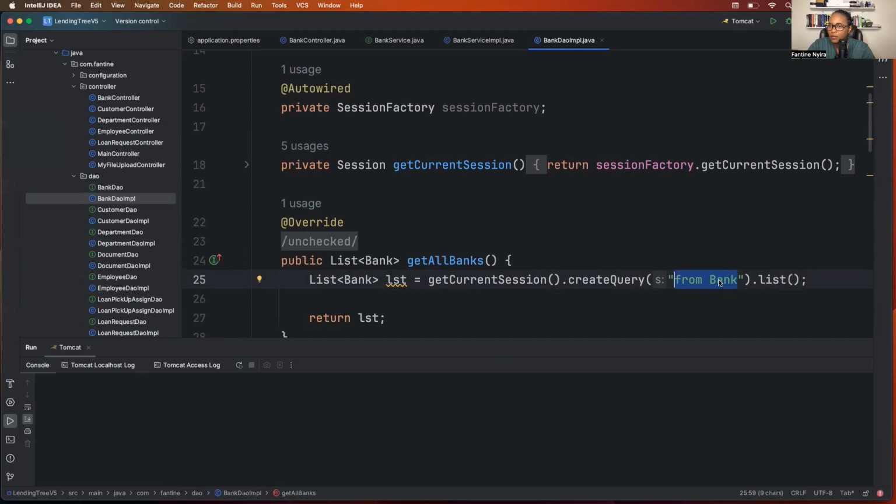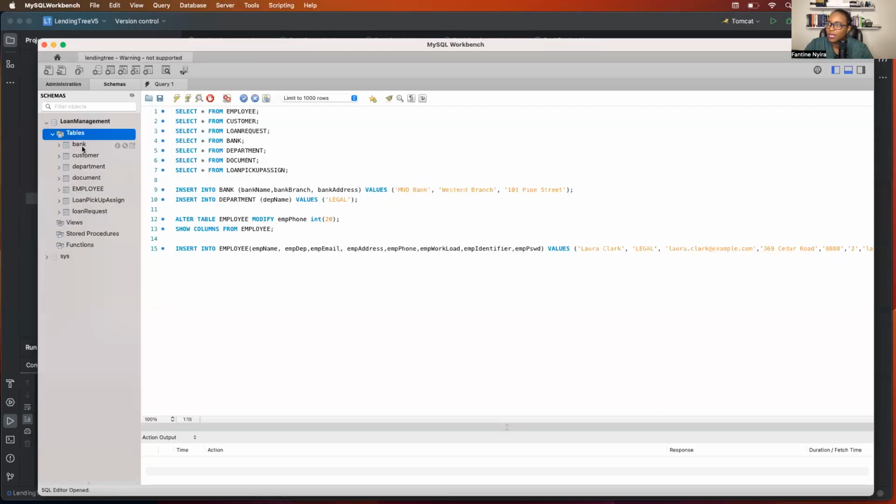But MySQL doesn't see if it's uppercase or lowercase. It doesn't matter. You can write bank in capital letters, it doesn't matter in MySQL. That's why here you can see we use B in capital letter, but it's still the bank table. SQL doesn't look at those details, but Java does.